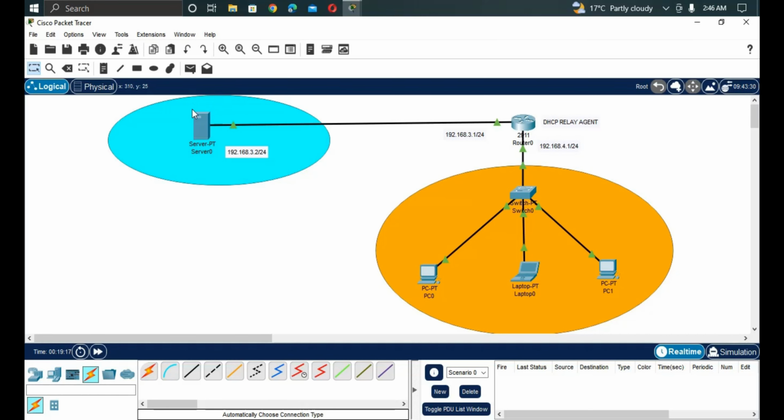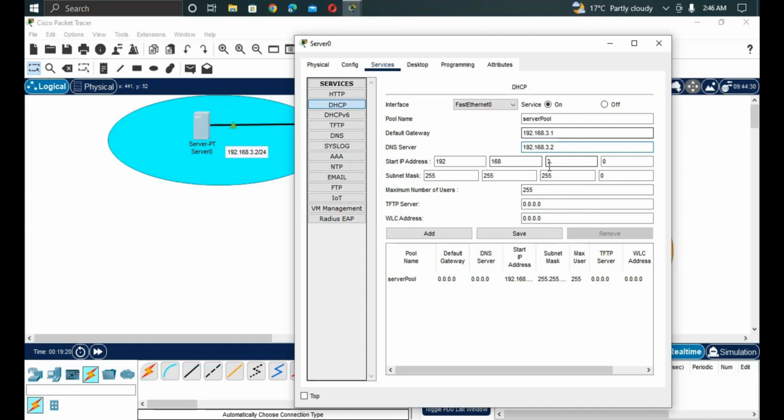So come to your server, tell it IP address, the first static IP address will be 192.168.4.11. So meaning that it should start sending IP addresses from .11. The other IP addresses will be excluded. Then the maximum number of IP addresses here will be set to 200. After that, the mask is /24. Then we save. You see here, you have set the server.